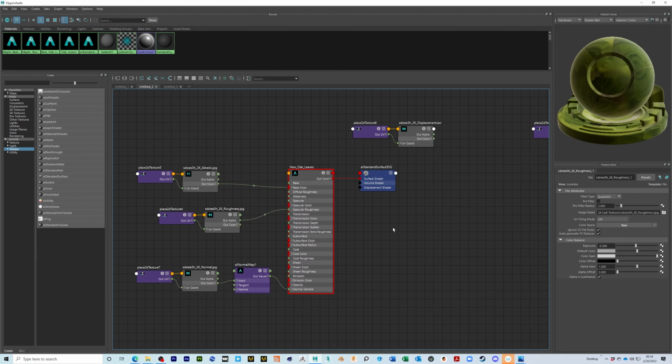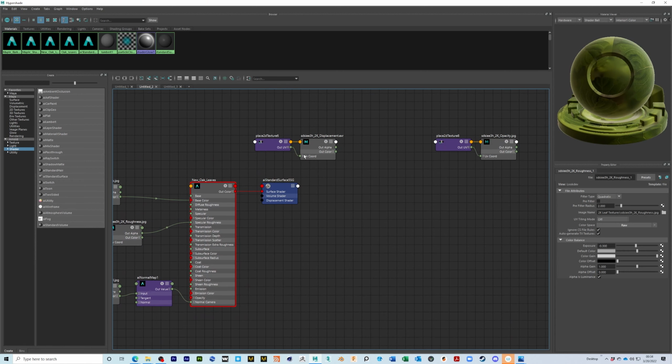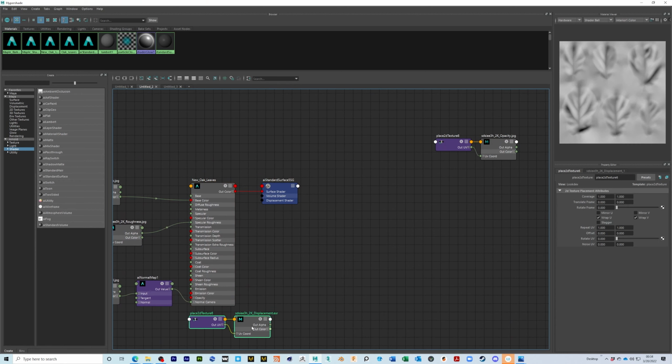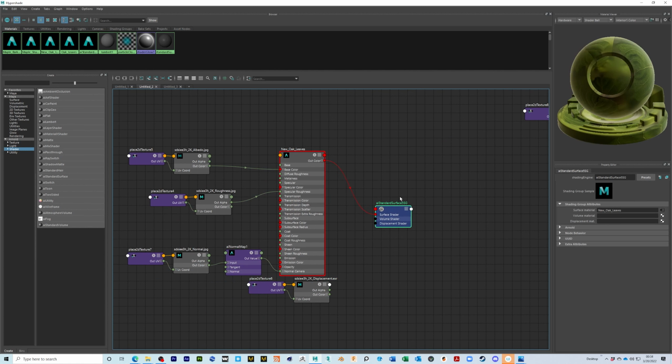Next we want to, well, let's do displacement. So displacement is a little bit different. Displacement does not plug into the shader, but it plugs into the shading group node. So that's something you got to remember. Now, the easy way to hook this up, a displacement map is like a normal map in that it needs an intermediary node to plug into and then into the shading group node. Now, if you know what the node is, you can plug it in. But the easy way to do it is just select the shading group.